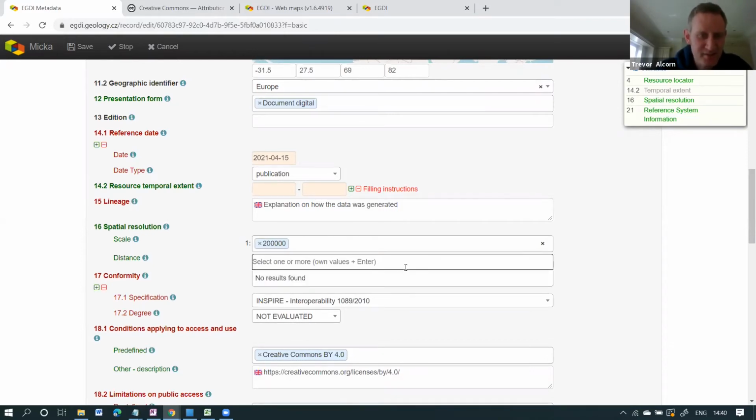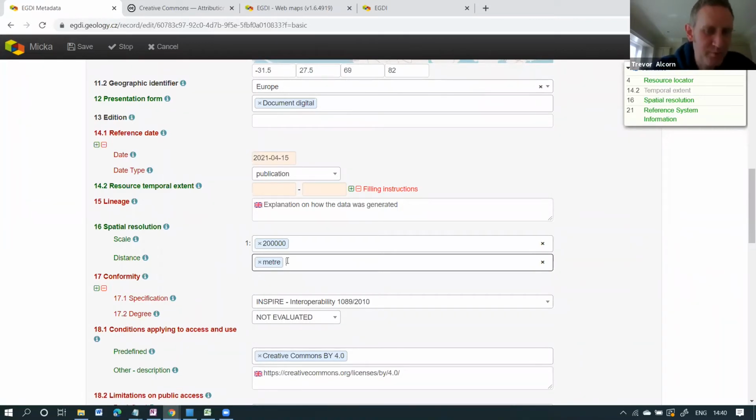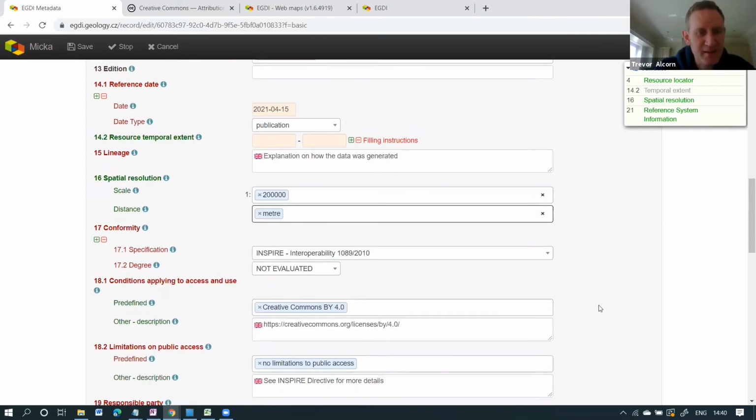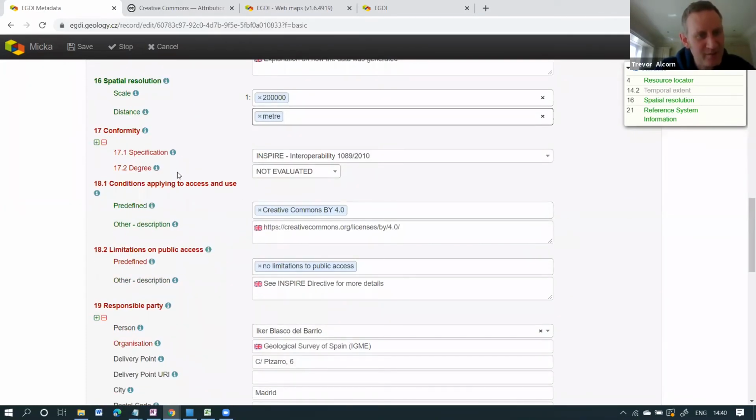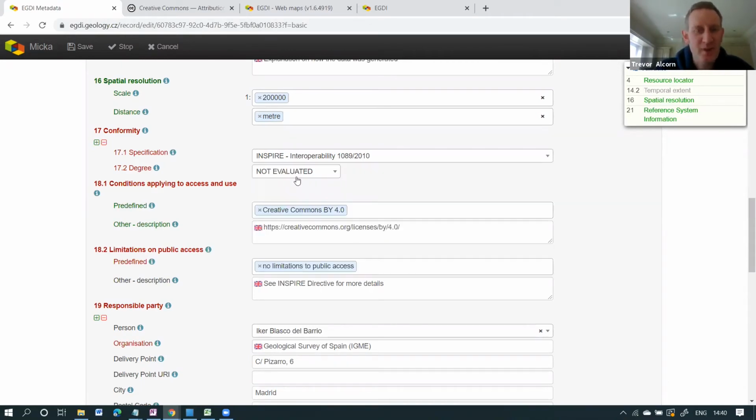The distance units, there you can select one or more values. So in this case, it's meter. So it's 1 meter or 1 centimeter on a map references 200,000 meters or centimeters in your map. The conformity, as I explained in the first video, is around the conformity of your data to the INSPIRE specification. And you choose INSPIRE interoperability 1089/2010, and the degree of conformity.